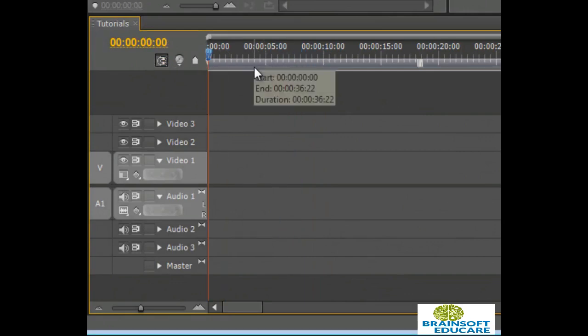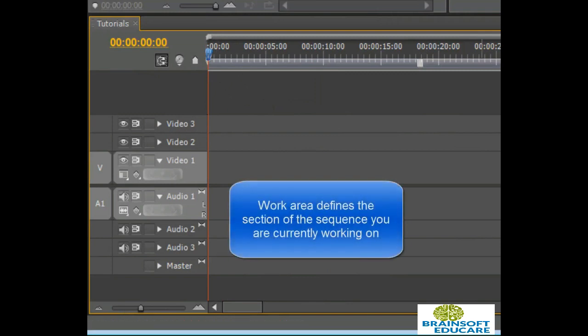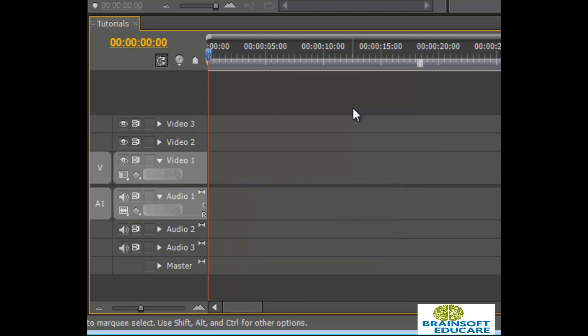Now below that, what you have here is the work area. The work area is referred to as the area of focus where you currently want your work to be. Work area is one of the most important concepts that are used in all software such as After Effects and Premiere Pro. Now the work area determines the work you are doing in a certain area.